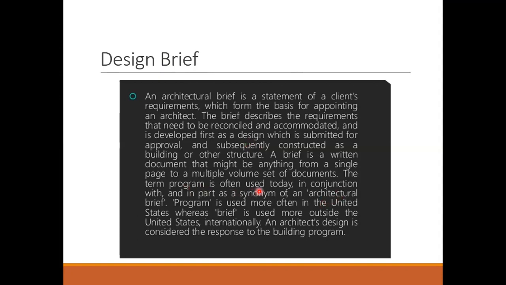The term program is often used today in conjunction with, and in part as a synonym of, an architectural brief. Program is used more often in the United States, whereas brief is mostly used internationally. So more often, if you see, a building program is the list of requirements that is formulated by the architect after the initial visits and initial research, as per the requirements of the site and as per the requirements of the client. While a design brief is majorly the list of requirements provided by the client.